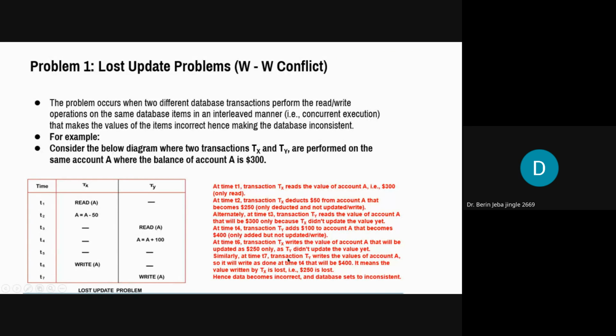So in T7, what is happening? At time T7, TY writes the value of account A. It is done in T4, where it adds its value to the 300. 100 is added to 300, so it becomes 400. It means the value of TX is lost. The value of TX, that is 250, is lost here. So now the new value is updated. This is called the lost update problem.